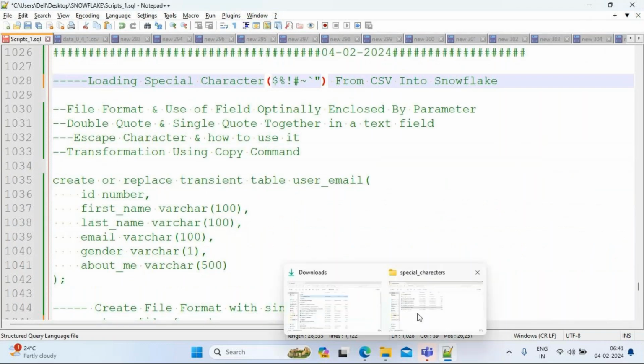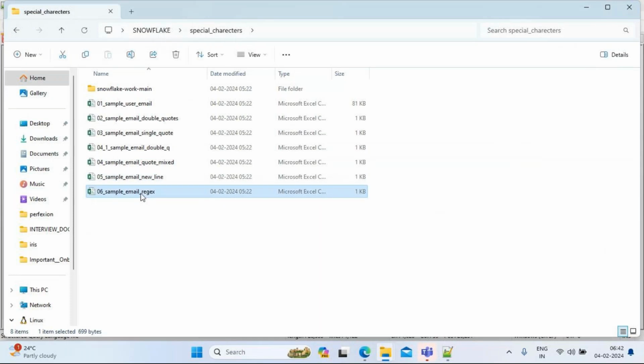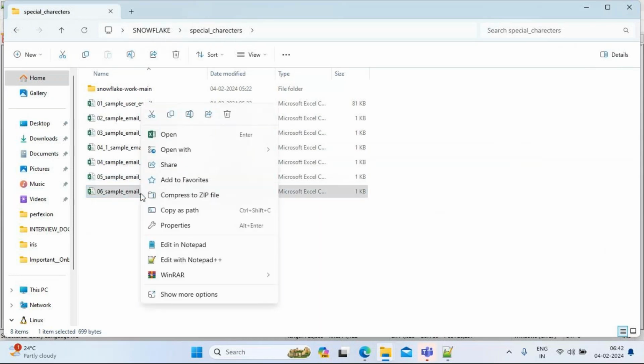The last is going to be email regular expressions.